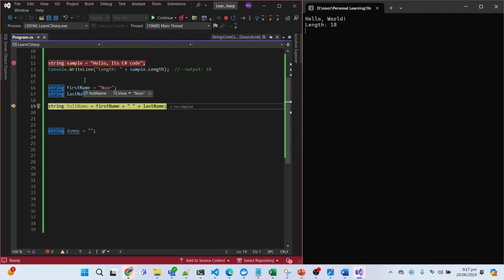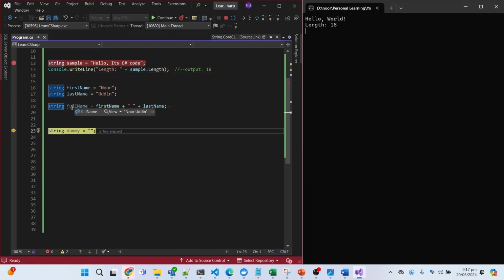First name is Noor, last name is Yudin, and let's see the full name. The full name is Nuruddin because I concatenated the first name with the last name this way, just using the plus sign. I can concatenate the strings like this.